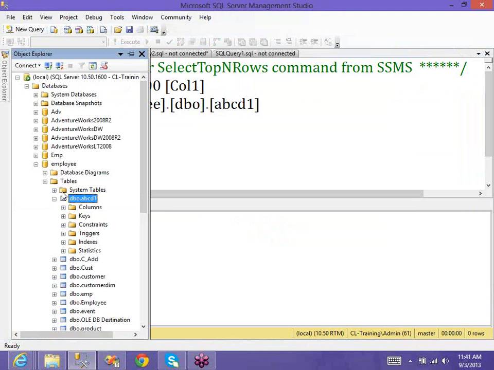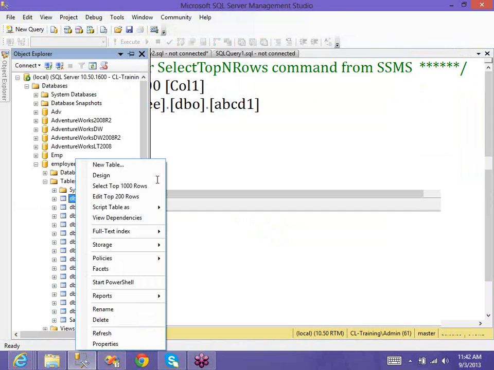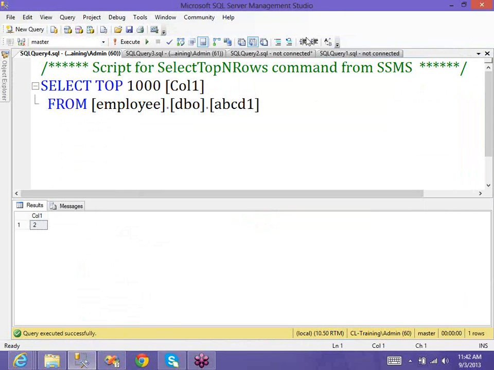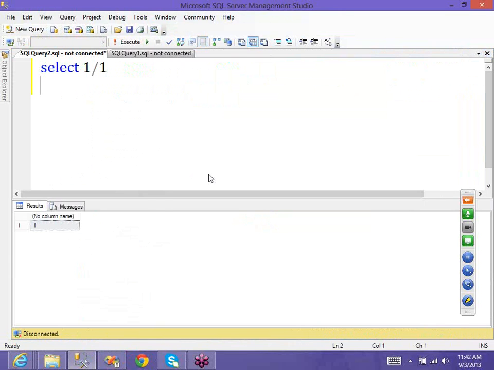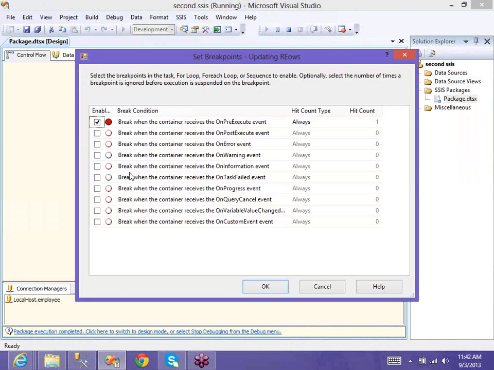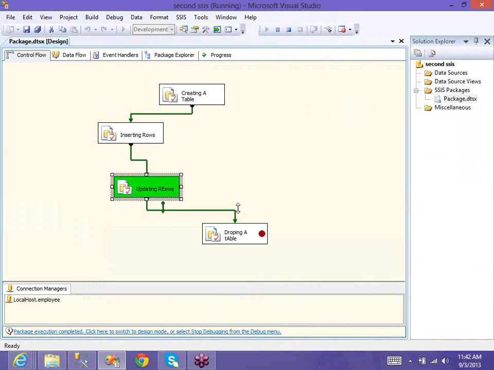Now, okay, if it is done, go back and check because it is not going for the dropping. I can check what the value should be: at this step it's 2. Insert 1 and it should be updated with 2, and check. Yes, the value is 2. Okay, yes, my package is running perfectly. Then remove it. Okay, now continue.